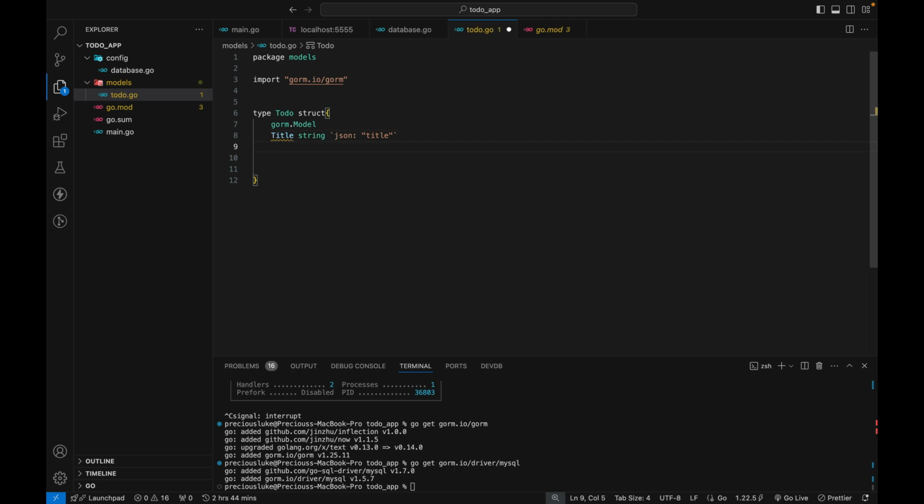Then we can have a description. Description should still be string, obviously. Then JSON, all we're expecting is we can just call it desc. I think that should work. I forgot to put my curly braces properly here. We can call it desc.